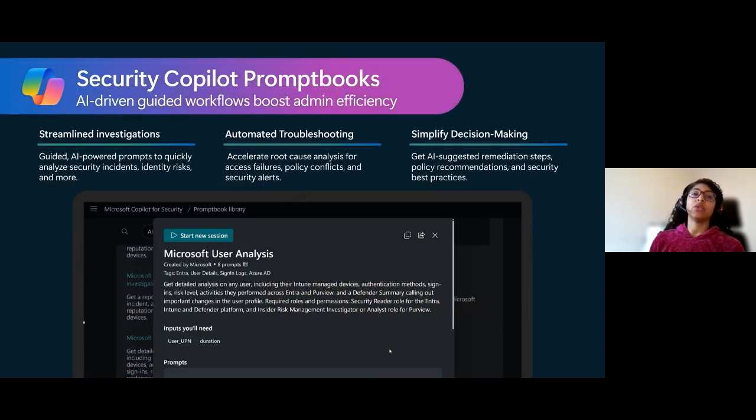Perfect. So let's dive into an example. The Microsoft User Analysis Promptbook. This global promptbook can be used by IT admins to analyze and get detailed insights about users, their associated devices, and activities across multiple Microsoft 365 products. This includes sign-ins and authentication data from Microsoft Entra ID, device information from Intune, unusual activity details from Microsoft Purview, and a Microsoft Defender summary highlighting important detections.